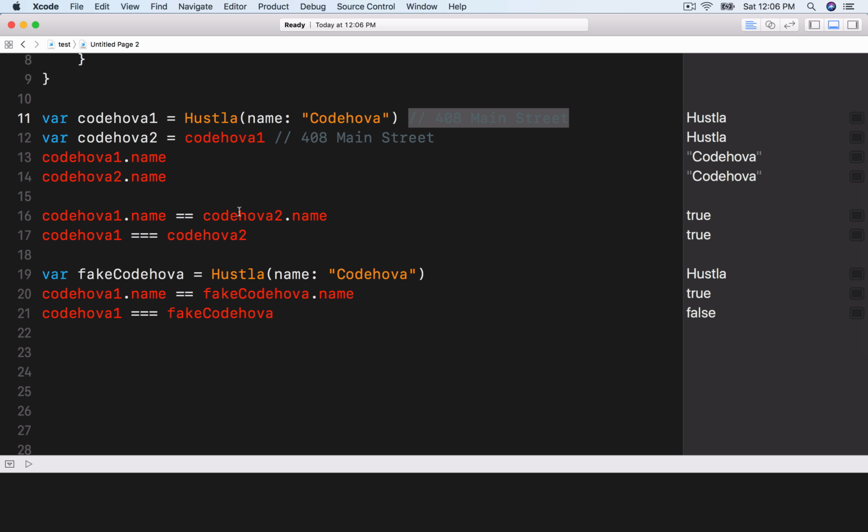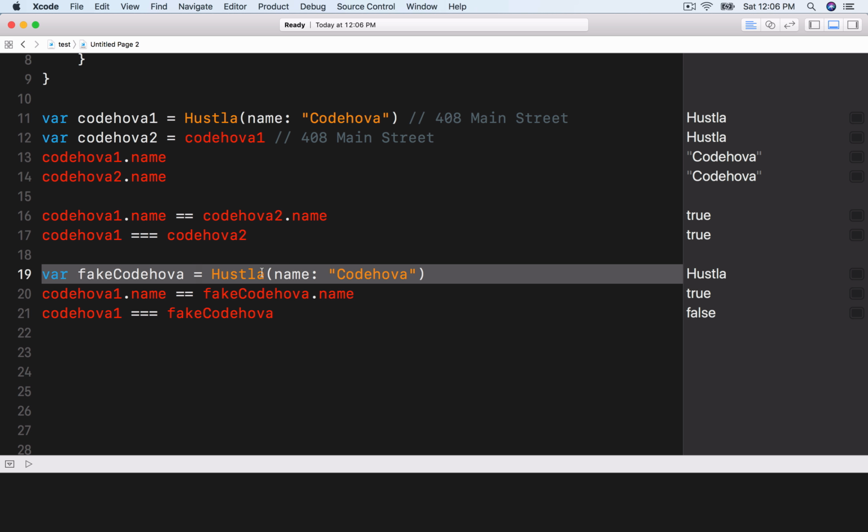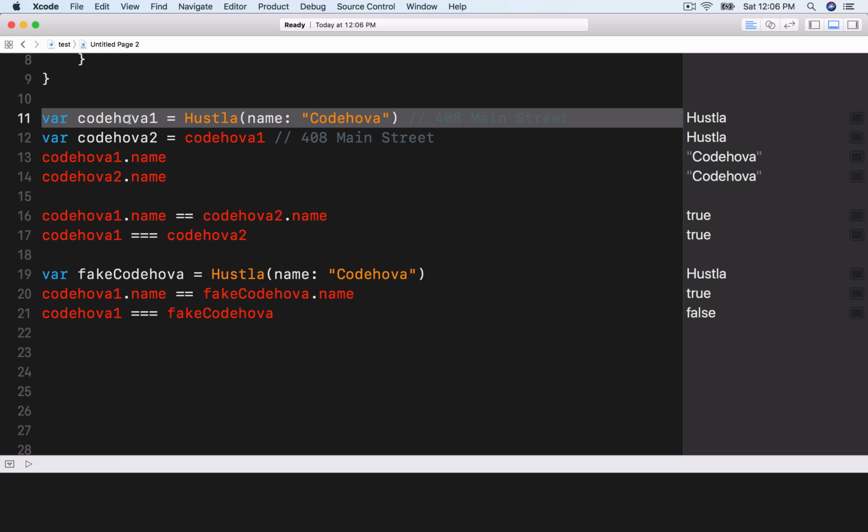So we could tell that Codehova 1 and Codehova 2, there's just one reference. And that one reference is leading to one source. And we created a new hustler object and we placed it into the variable fake Codehova. So this object and this object, the data is stored in different places. So that's when we would use a triple equal sign to check on an address of variables or a constant's address in memory.